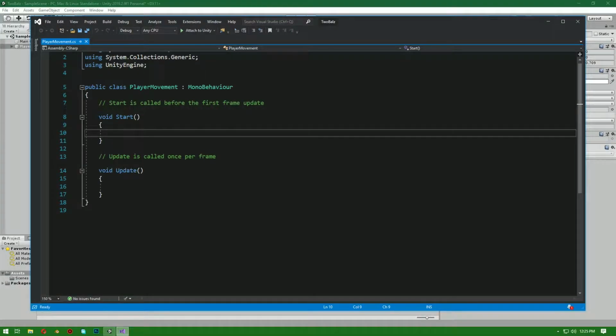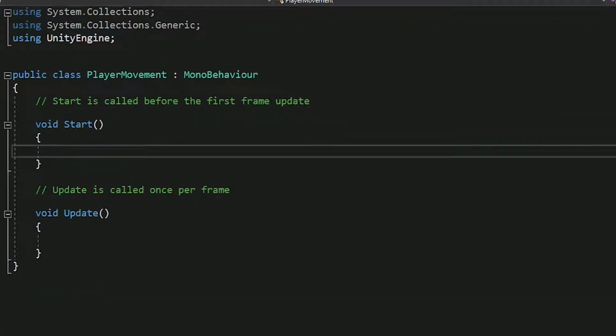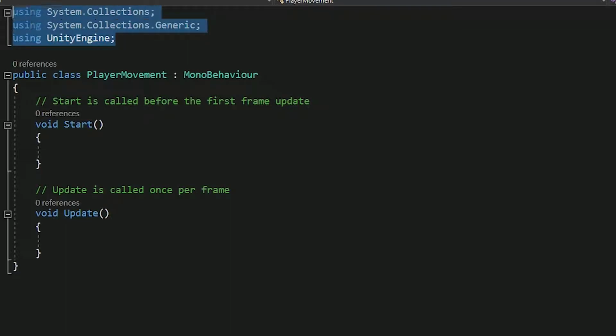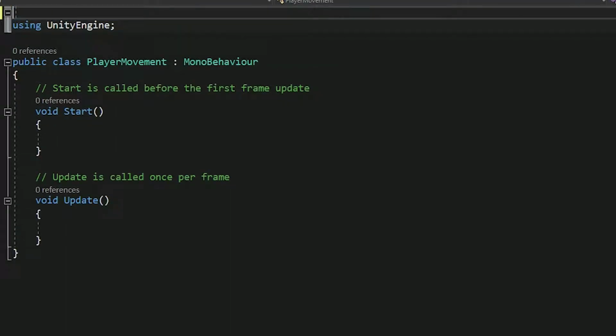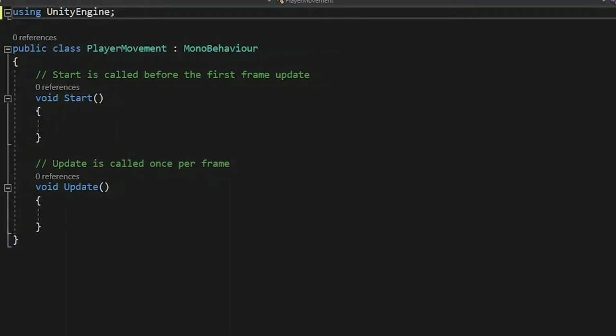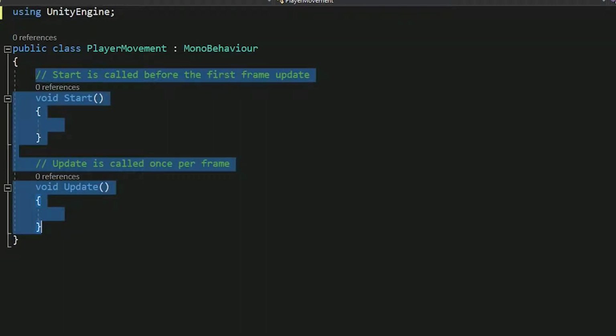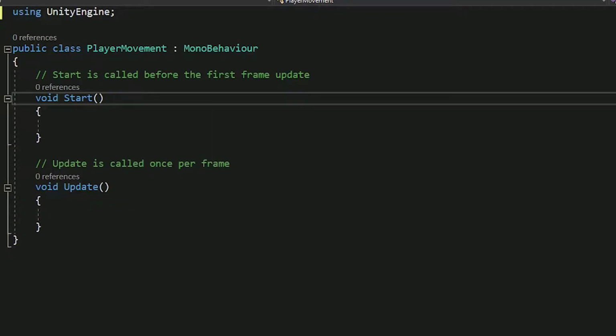It takes some time. So when you're opening Visual Studio, this will be all the things there is. First of all, you don't need to worry about these three things. You can even remove them so that the code will look much cleaner. And you just need to worry about these two things, the start function and the update function.